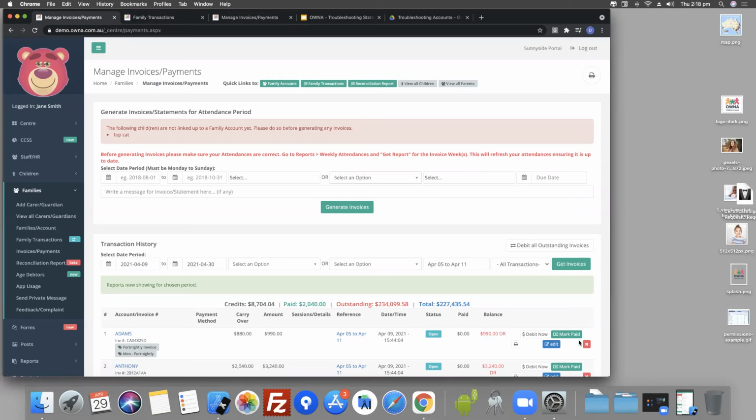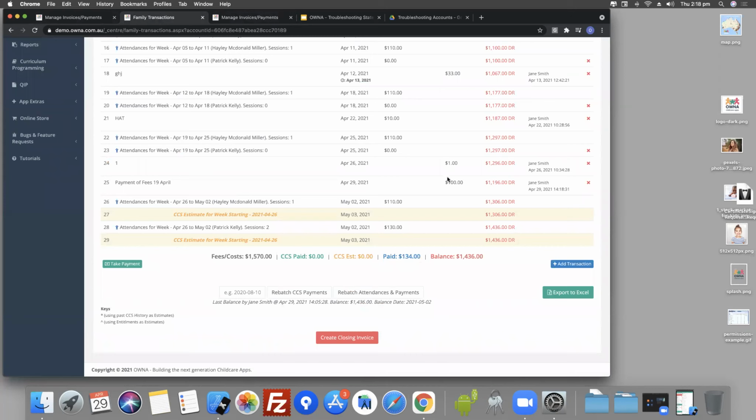Does removing invoices remove the small amounts? Okay, so the question is, if I remove this invoice, does it remove the small amounts paid? The answer is no, okay? Because you put all the little payments here on the family transaction, it does not.